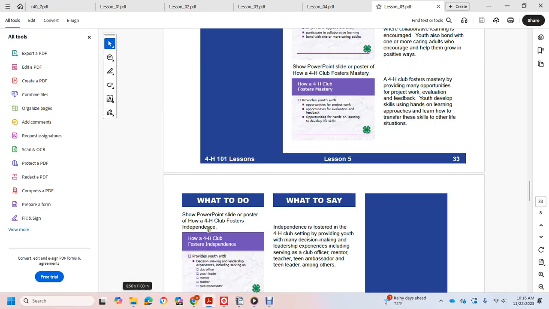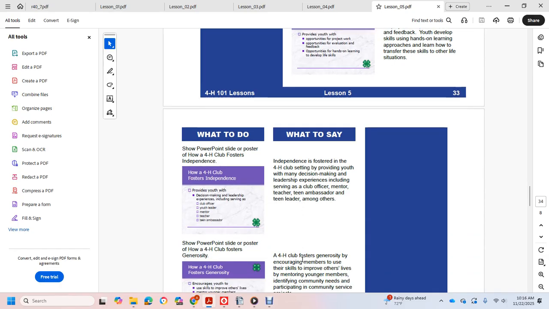What to do: show a PowerPoint slide or poster of how the 4-H club fosters independence. Independence is fostered within the 4-H club setting by providing youth with decision-making and leadership experiences, which include serving as club officer, mentor, teacher, ambassador, and team leader, among others.